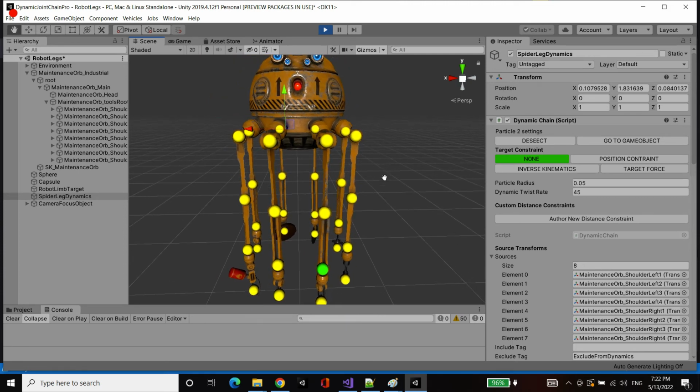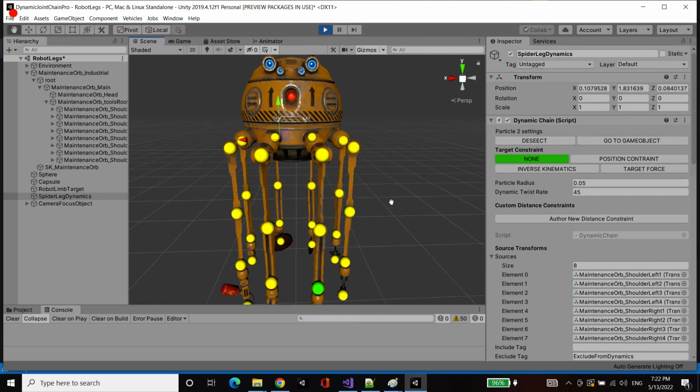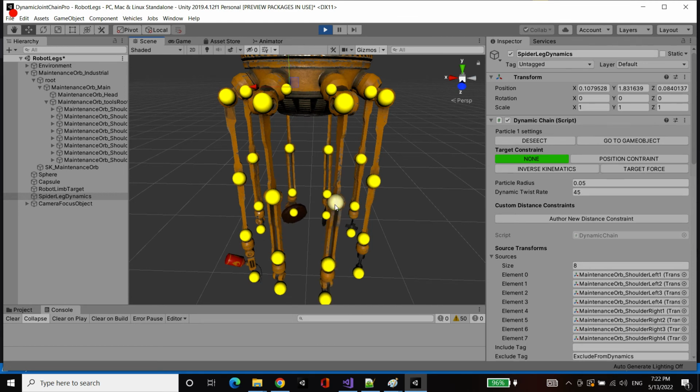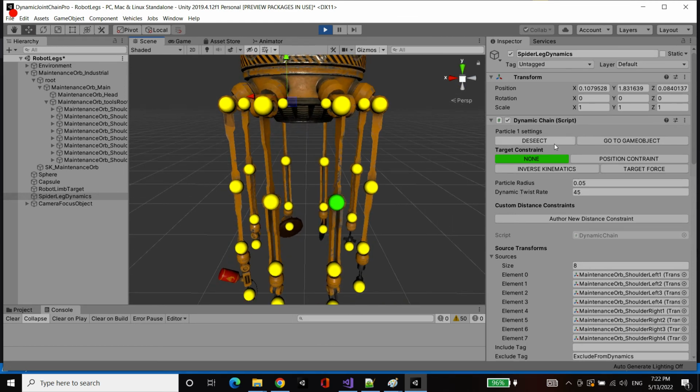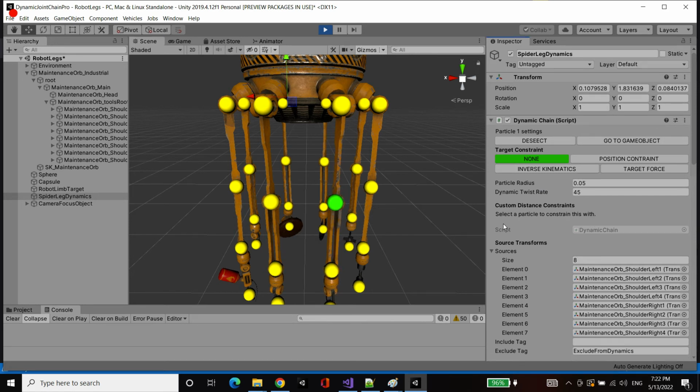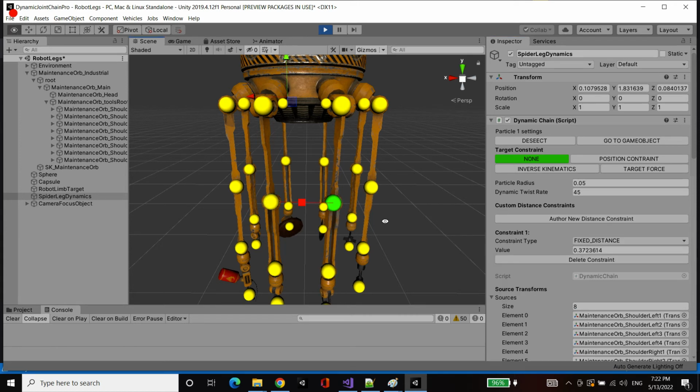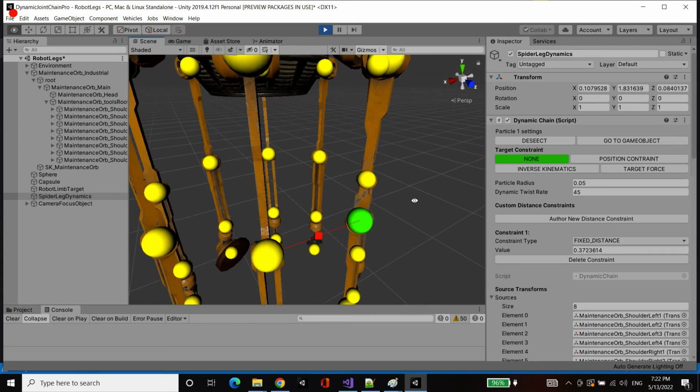And the very last thing I want to demonstrate is the concept of custom distance constraints. If I take this particle here, in its inspector section, there's something called custom distance constraints, and I can press this author new constraint button. Once I do, we're going to be in the selection mode. It says select a particle to constrain with. Let's select the neighbor on the neighboring branch. With that done, you can see we can visualize this constraint over here.